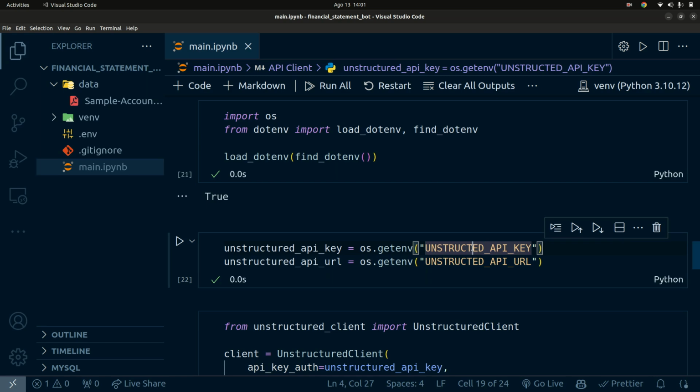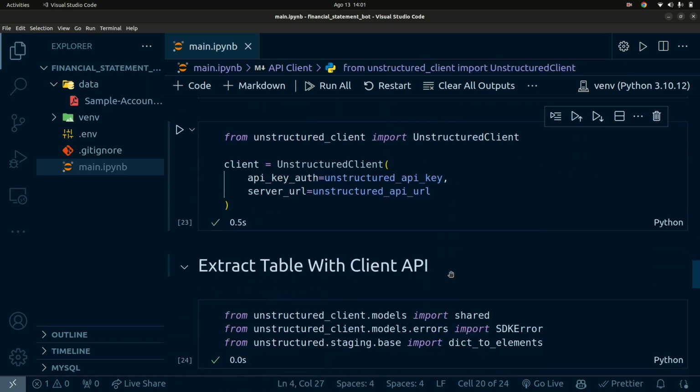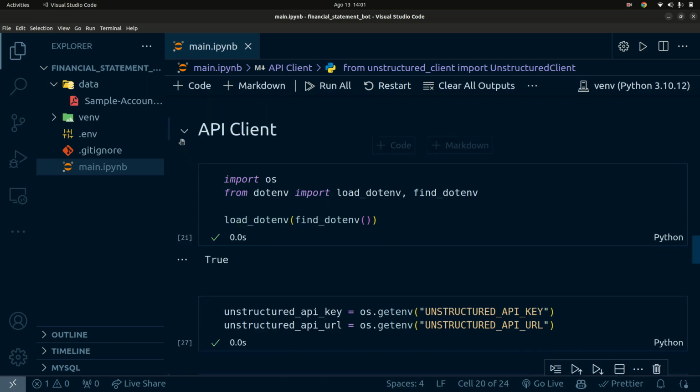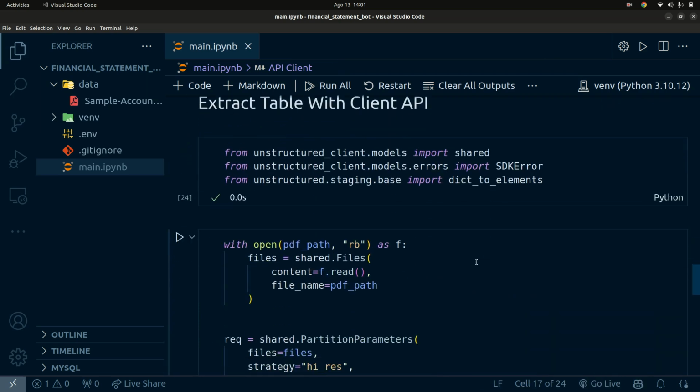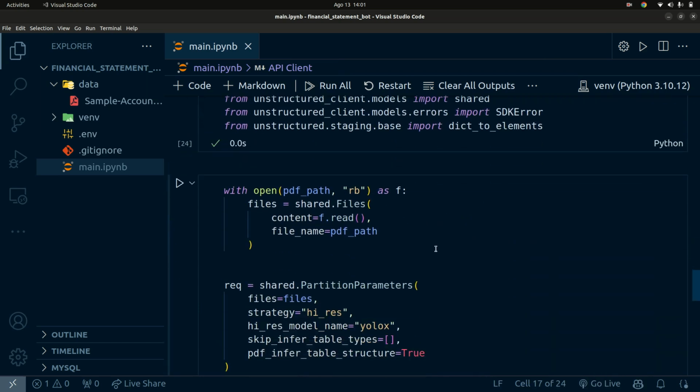So unstructured, just like that. And then also here is the same. So unstructured. So my bad. So let's read that in again. And once we have that done, we can minimize this section of the reading the API. And then from there, we can run this again.